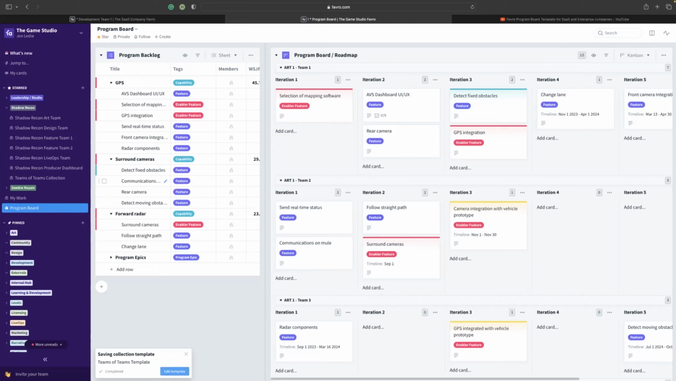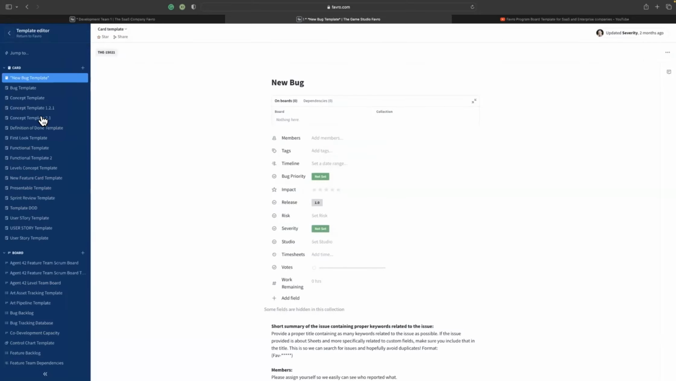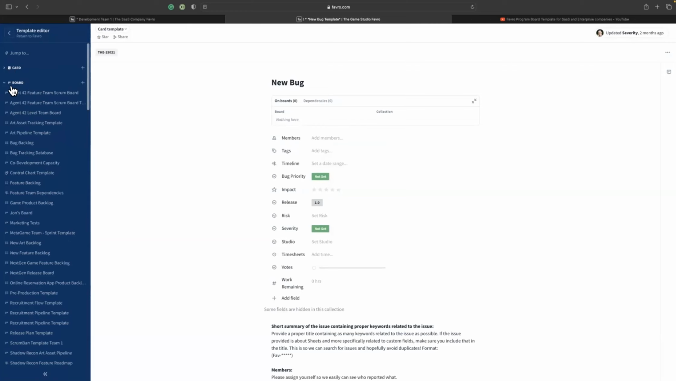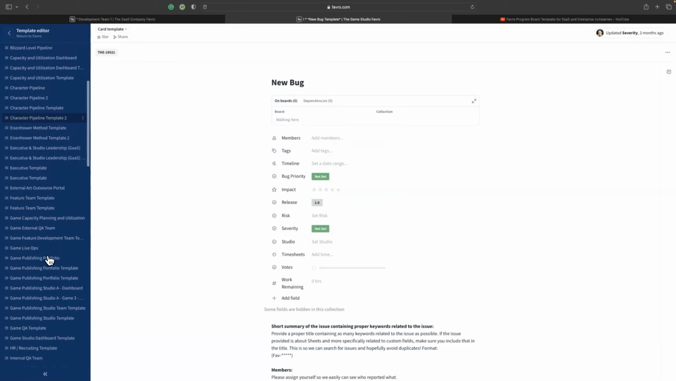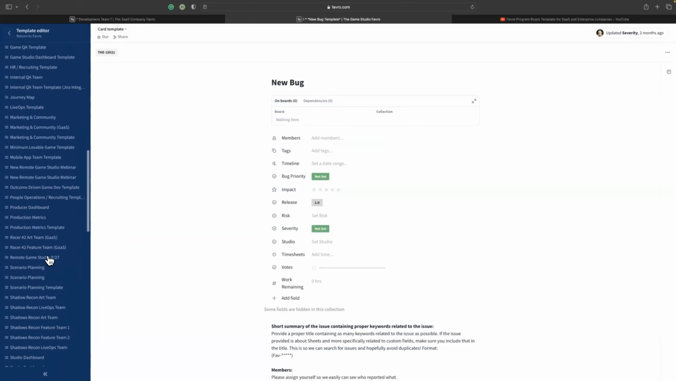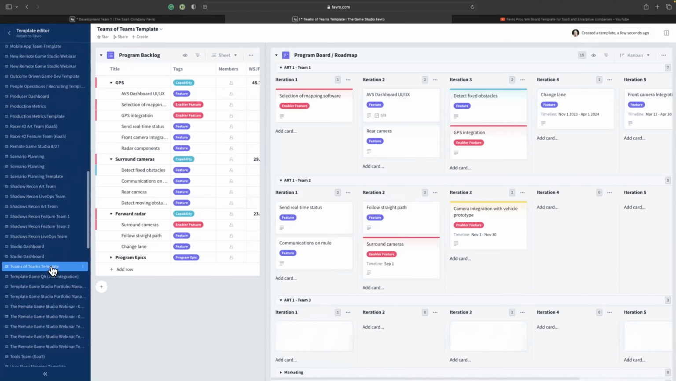And then you have the ability to edit that template. And this is where we're going to make it our own, right? So you can click this, edit template. You can also go here from the main menu to template editor to access it. Once I'm in the template editor, it's broken down by card templates, which I'll cover in a few minutes, board templates, and collection templates. So if I scroll down, I should see the one that I just saved, this teams of teams template.